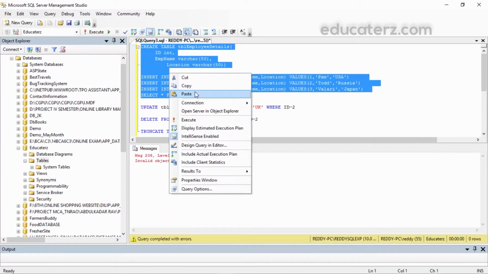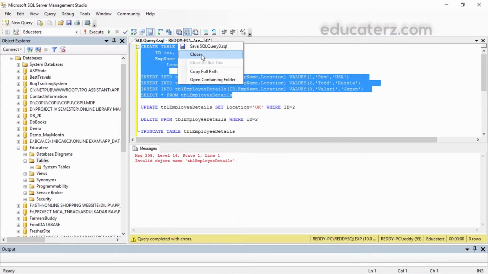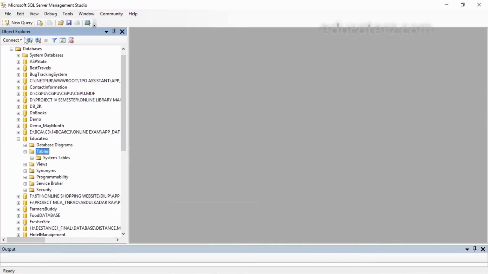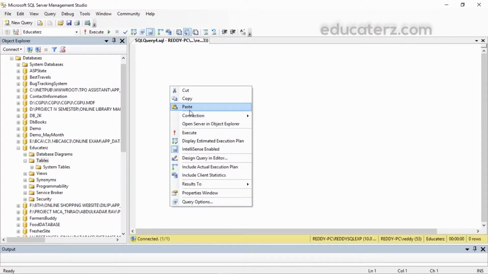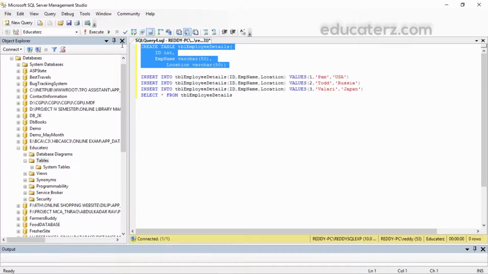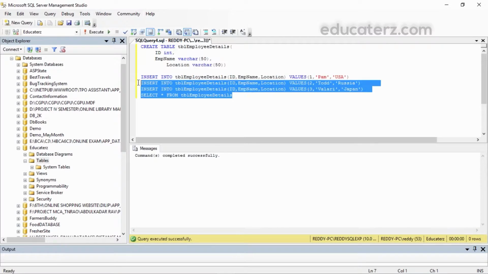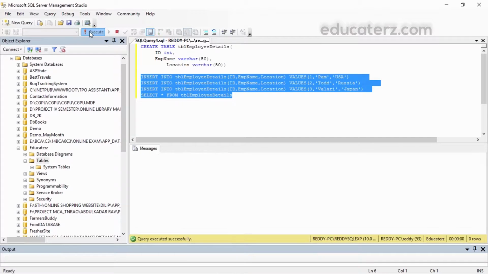Okay, nothing is there actually. Let me copy it, close it. Sometimes it will irritate like this. So I'm pasting it again, creating the table. Command completed successfully. Inserting and selecting I am doing at the same time.